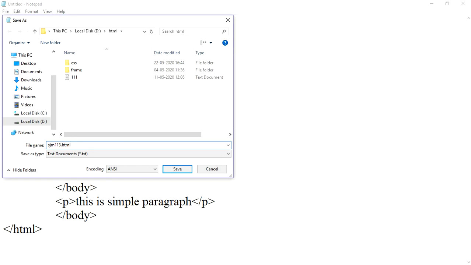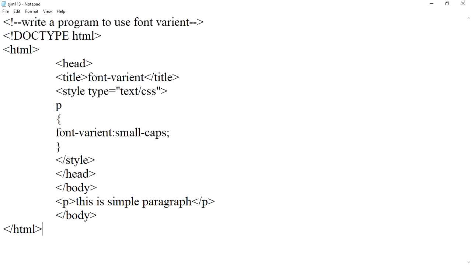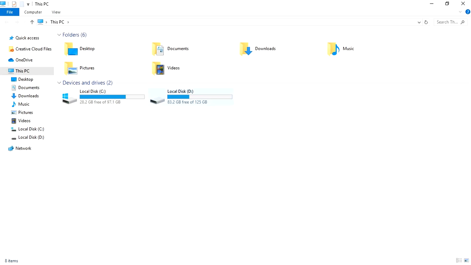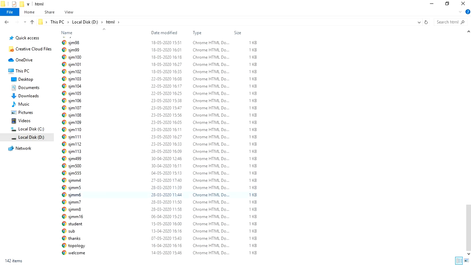Yes, I have done the program. I will replace it. And now let us check the output. Local disk D HTML folder and 113th program. So this is our basic output of how to use font variant.